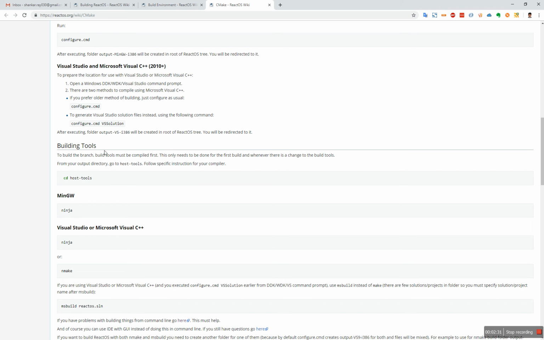Now here what we need is we can just simply follow the steps. Open the Windows DDK. This is the driver development kit, or WDK. So this is not the SDK, it's another kit for driver development. Now we are using this one, so we are all set for option 1.